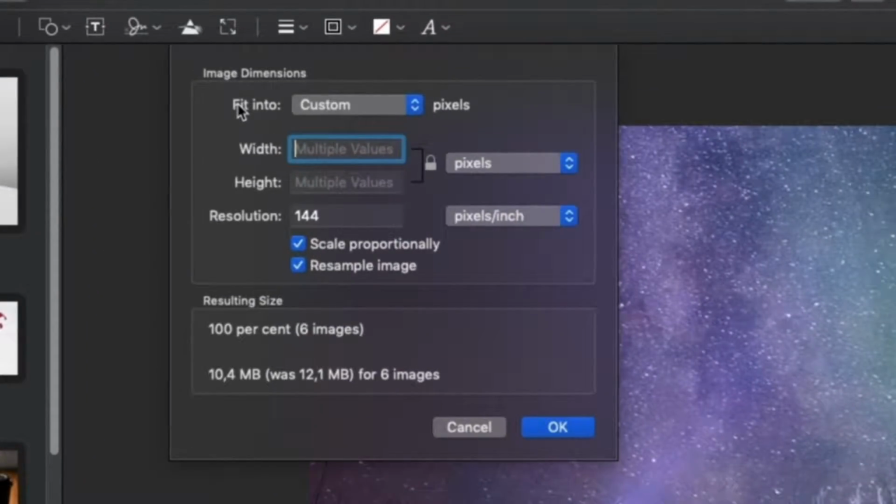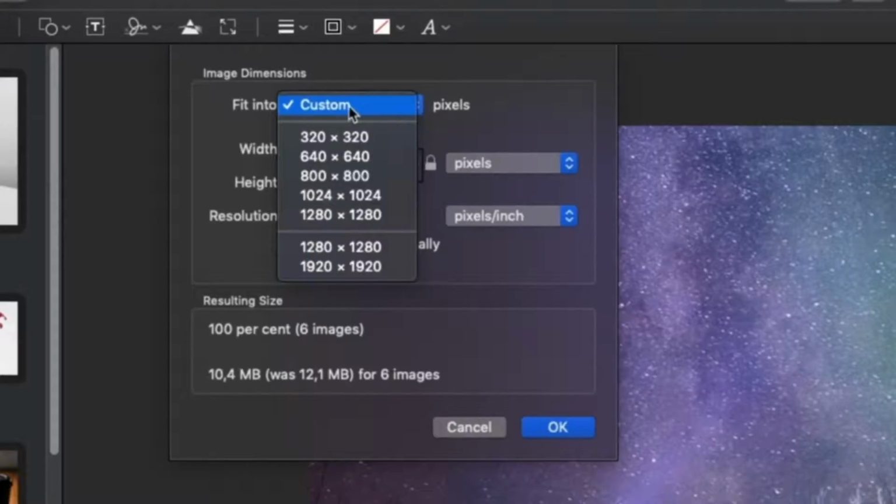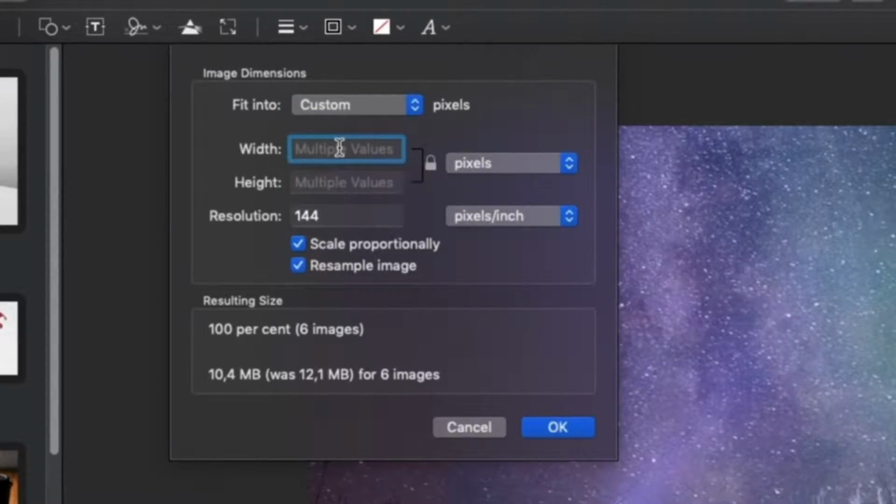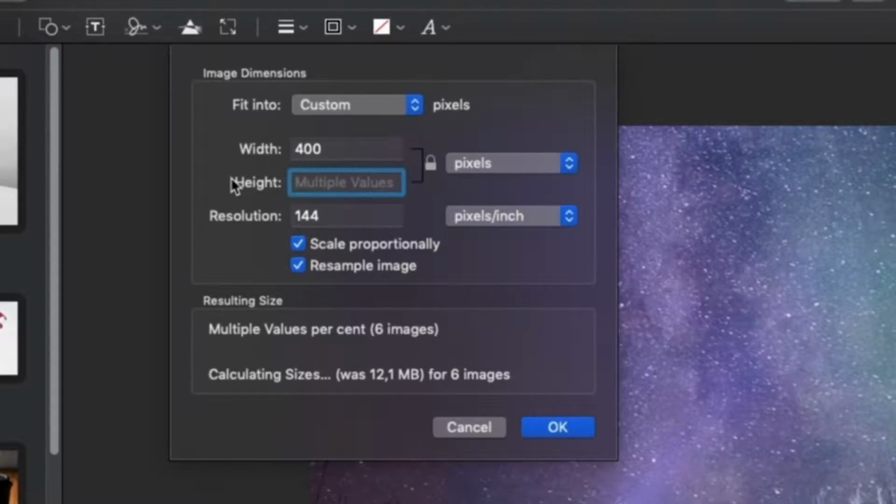And here we are going to specify the dimensions. We want to fit them into custom pixels. The width is going to be, let's say you want to scale all of them down to 600 pixels or 400 pixels, doesn't matter. And the height will be automatic because each and every one of them has a different ratio, and therefore you don't want to squeeze them or stretch them. So you just keep this empty and it will calculate for each image individually. You want to make sure that the scale proportionately option is checked, and now you just click OK.